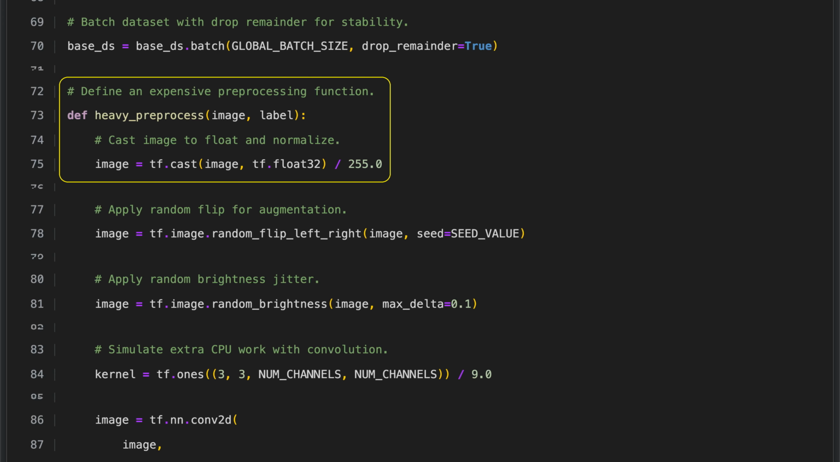The heavy preprocess function takes an image and its label, then prepares the image for later processing. It first converts the image data to a floating point format, so it can be used in operations that require this type. After that, it normalizes the image by dividing each pixel value by 255. This scales all pixel values to between 0 and 1, which is a standard step to help machine learning models work more effectively with image data.